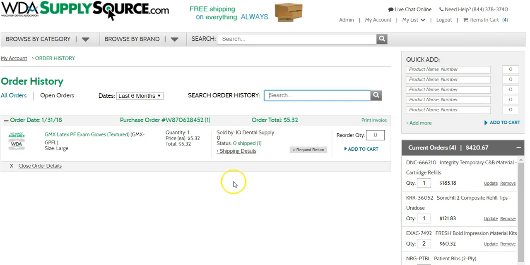Another nice feature about order history is at some point in time you might have to print an invoice. Maybe your bookkeeper needs an old invoice. All of your orders will have this button next to each order where you can print an invoice. A PDF will open, you can save it, print it, etc.